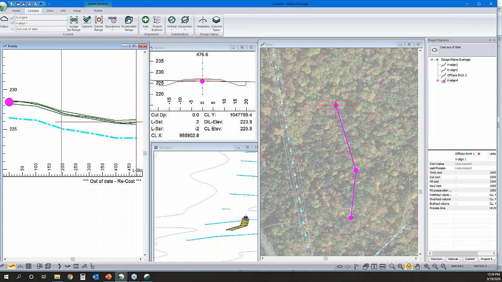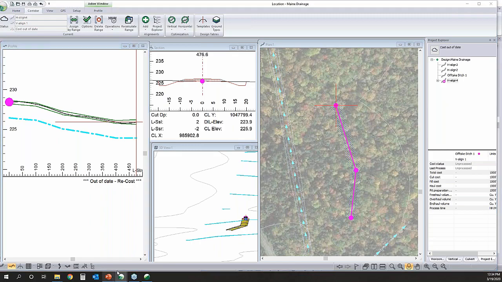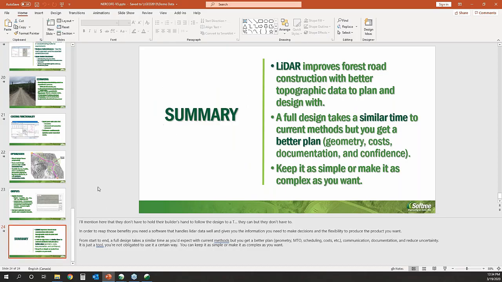Alrighty, I'll just jump back into our slideshow. Summary, LiDAR is great. It really lets you come up with a really good plan.